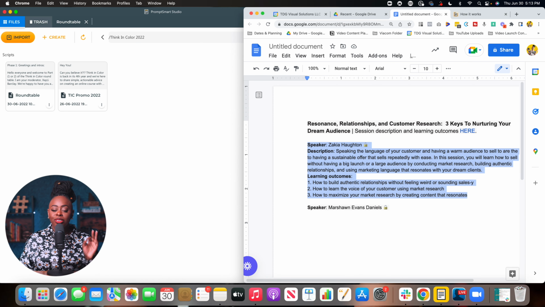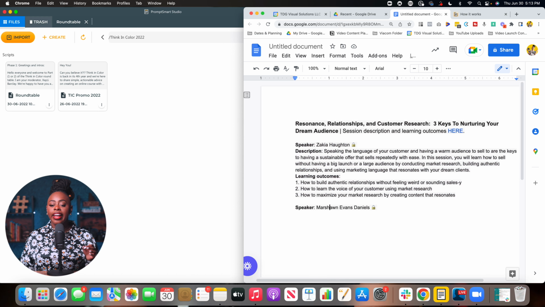Now, you can see 2 screens here, and so I am actually in the process of creating one of those scripts for Thinking Color that I just told you guys about.